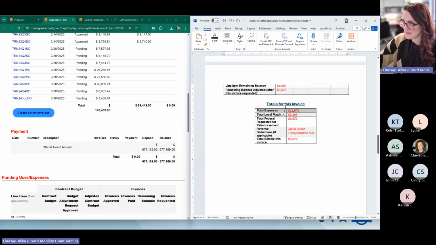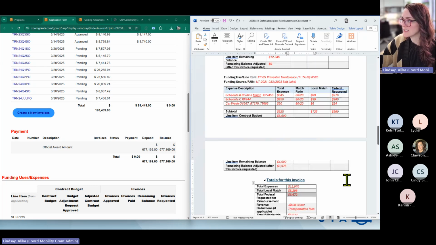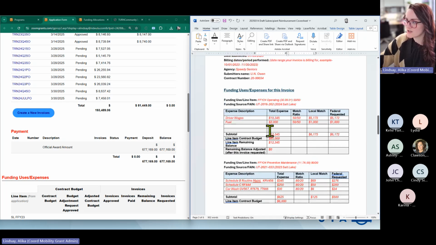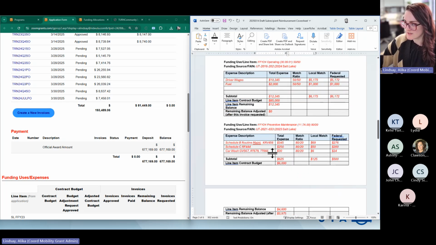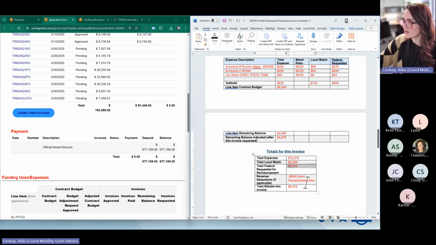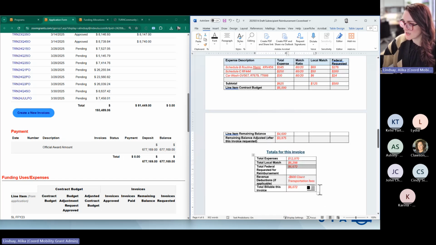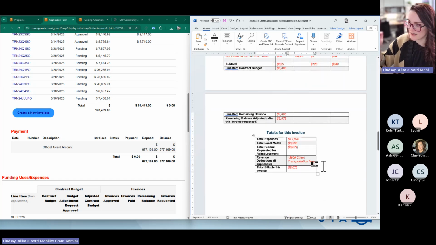So in my example, I have 12,970 as my total expenses. 50% of that is 6,298. Oh, wait, no, that's my local match. This one's a little complicated. I did operating and preventive maintenance, so those are different percentages. Operating's 50, this one's 80. So it's going to have a different subtotal and a different match ratio. Then down here, I calculate it and add it together.